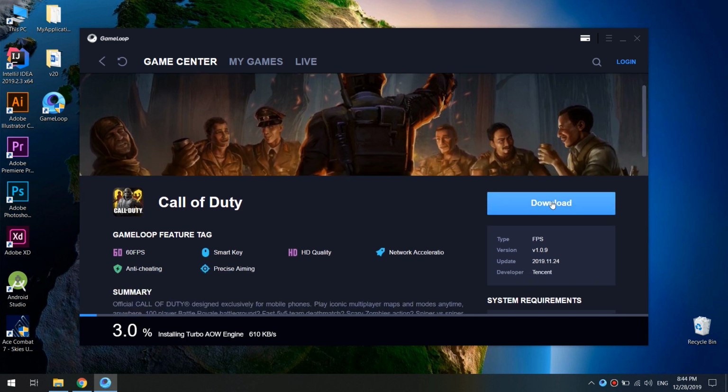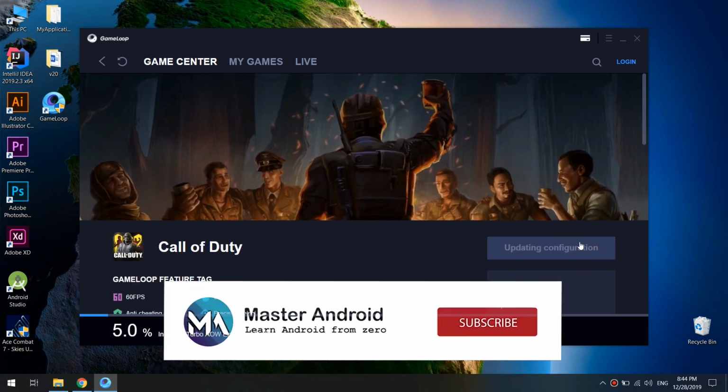I choose Call of Duty and I click on download. After finishing the installation of the turbo AOW engine, this emulator, GameLoop, will automatically start downloading Call of Duty.